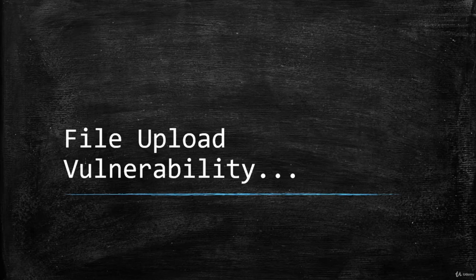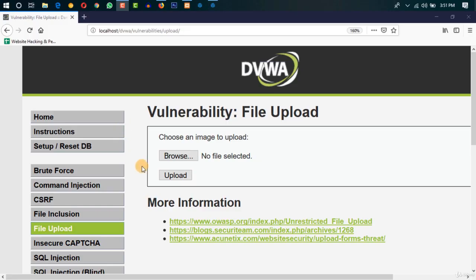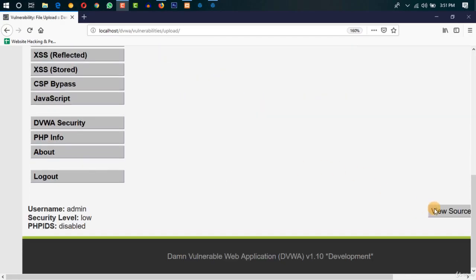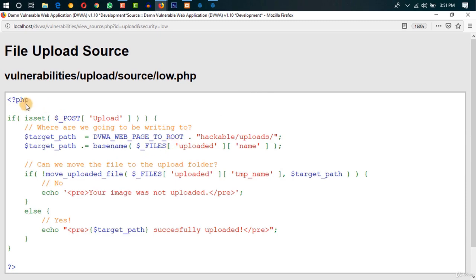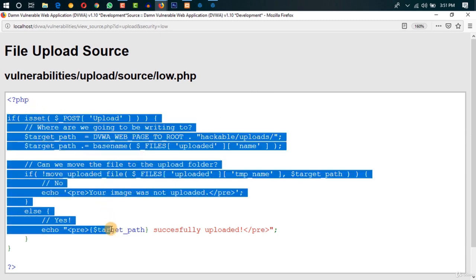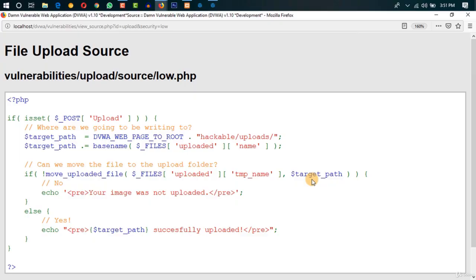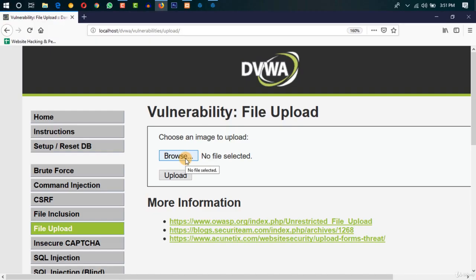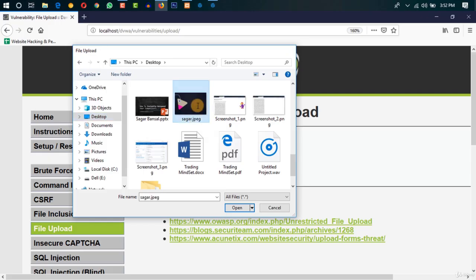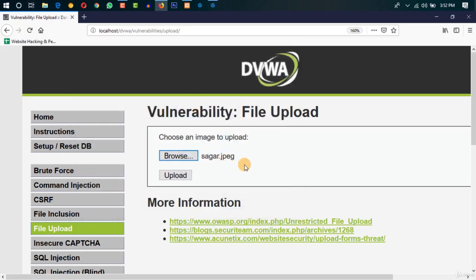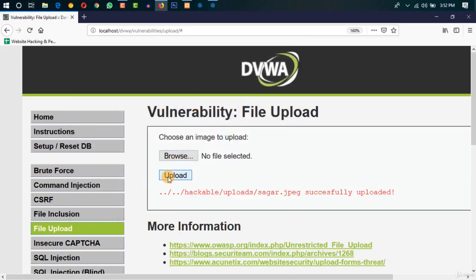Hey, welcome back everyone. This is Sagar from UpDegree, and in this lecture we will actually exploit this file upload form. So right now I am on the low level of security, and when you go ahead and view the source, you will see that it's a simple PHP script that accepts a file, right? Let's try to upload an image file. So I will click on browse, and right over here I have an image called sagar.jpeg, and let's try to upload it.